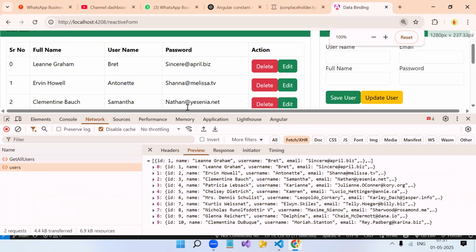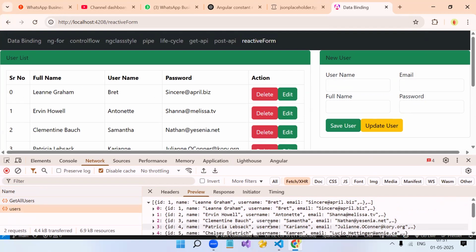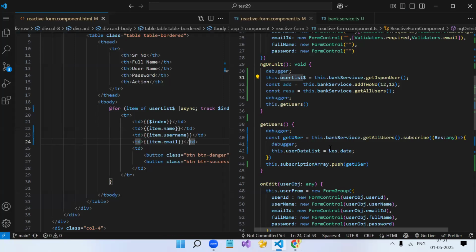So we can do it in any way. Is it mandatory to do it one way or the other? Like, we can subscribe and we can also use the async pipe, right? Either use the async pipe, or otherwise we can subscribe. But if you are subscribing, then you have to unsubscribe. Okay.